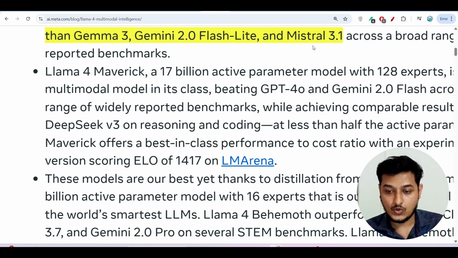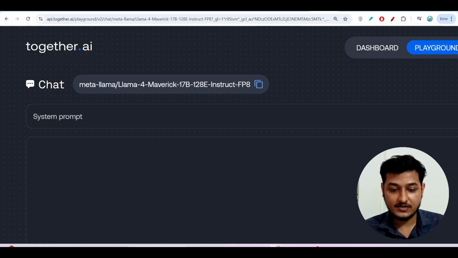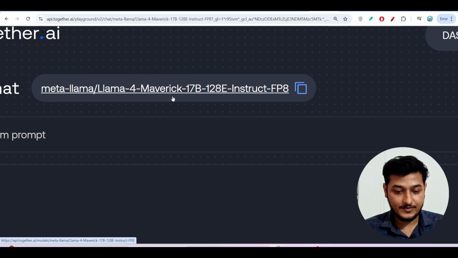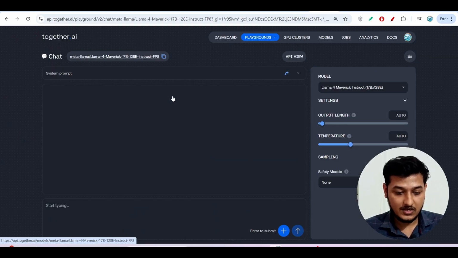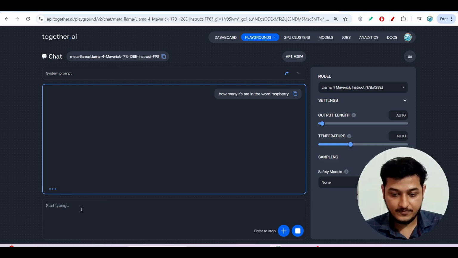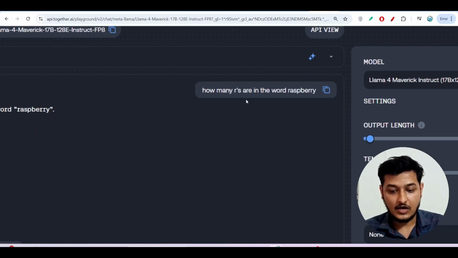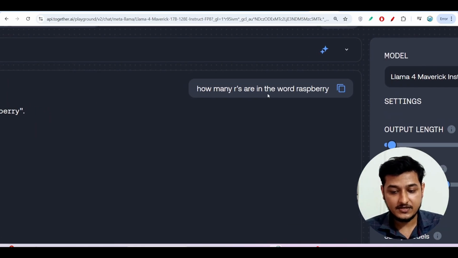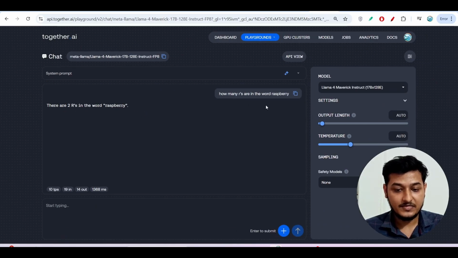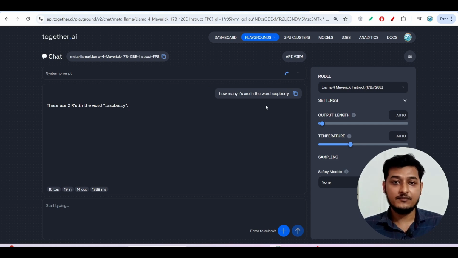Okay, so if I go to this Llama-4 Maverick, here you see that in this together.ai I have selected this Llama-4 Maverick. Now I will also ask the same question here. Now press enter. See here, how many R's are in the word raspberry? They are saying that there are 2 R's in the word raspberry. It means it is not a reasoning model anymore, right?